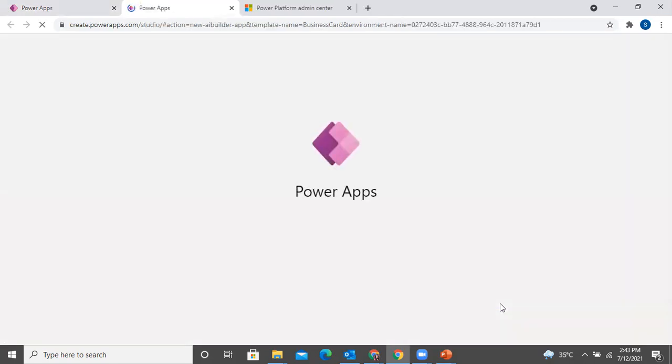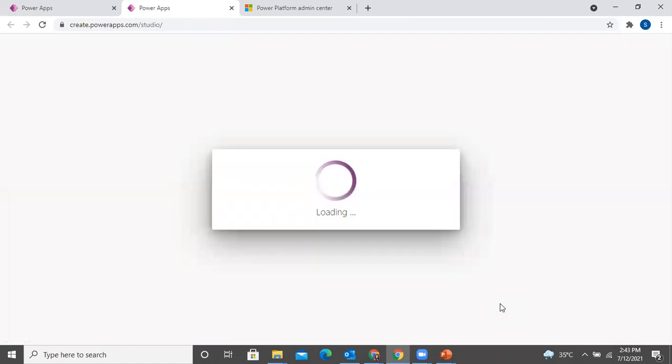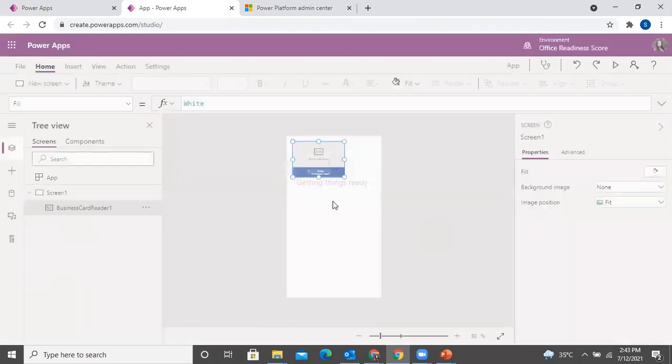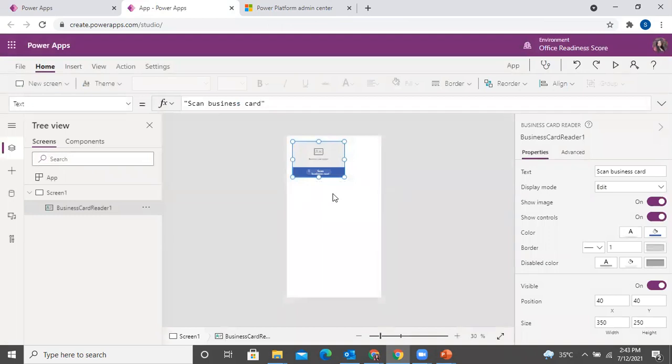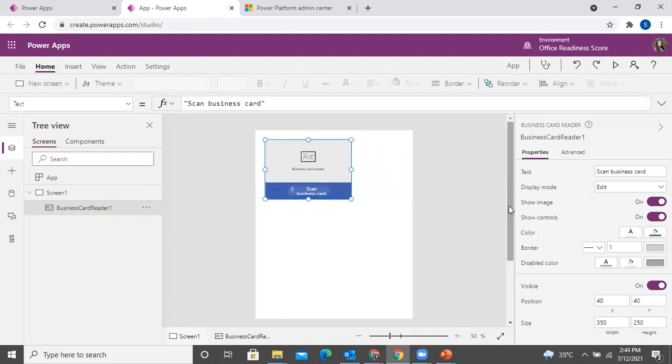As soon as I select use in an app, it will open an app studio where we can actually configure our Canvas app and its screens and can add all the functionality to our app. So it may take a while to open. All right. So once this is open, we can see we are having that business card scanner over our canvas. So we can stretch it to the complete width of the screen according to our need. As soon as I will be scanning some business card over here, it would fetch all the details.